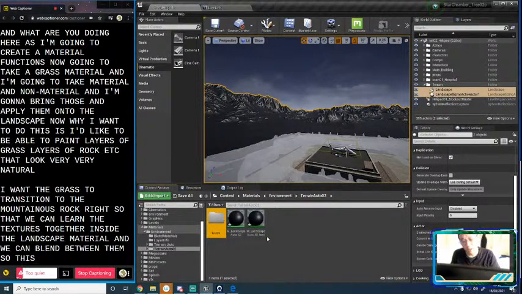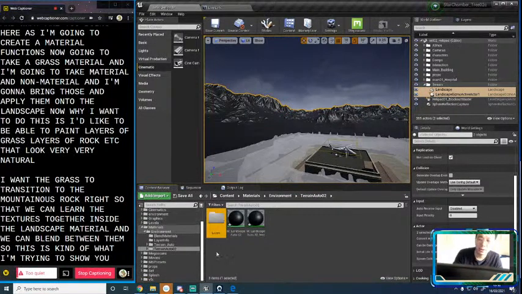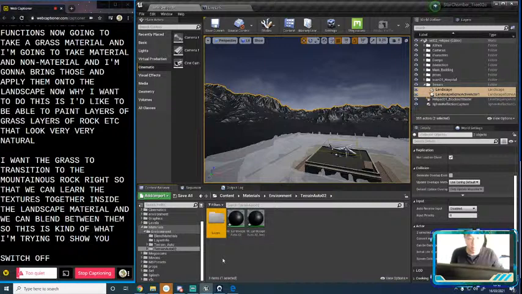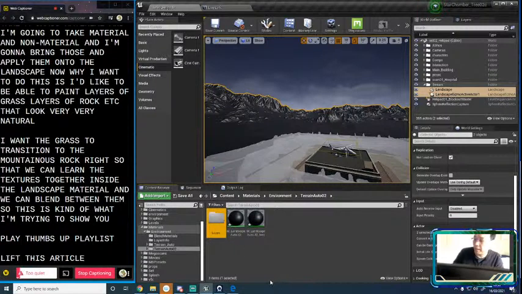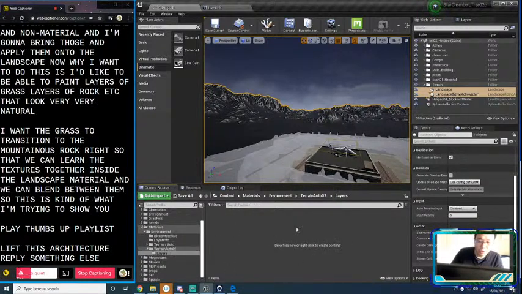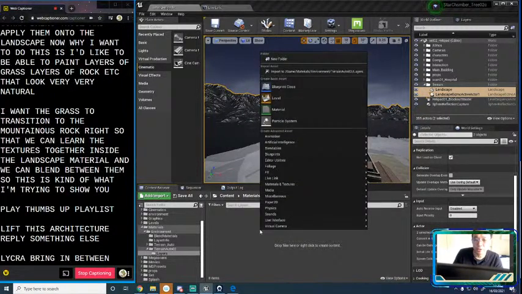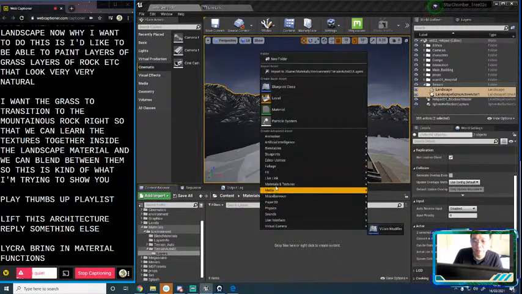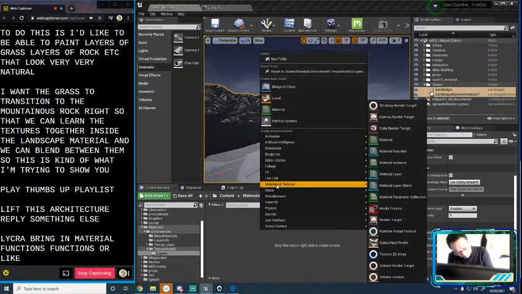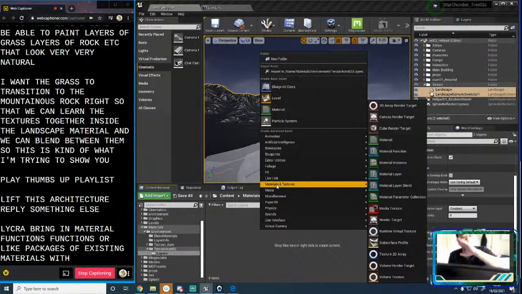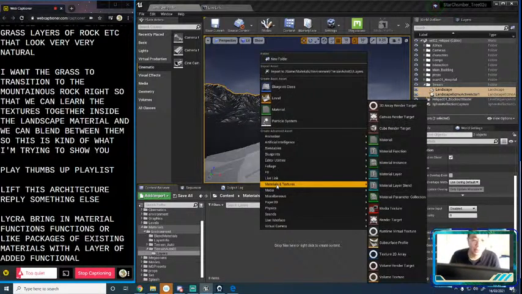So this is kind of what I'm trying to show you in terms of setting it up. And it's a wonderful way of working, especially in terms of painting landscapes. And you can also apply this to props and other things as well, right? You can easily lift this architecture and apply it to something else, right? So to help facilitate this, I'm going to bring in material functions, right? So material functions are like little packages of existing materials with a layer of added functionality to it.